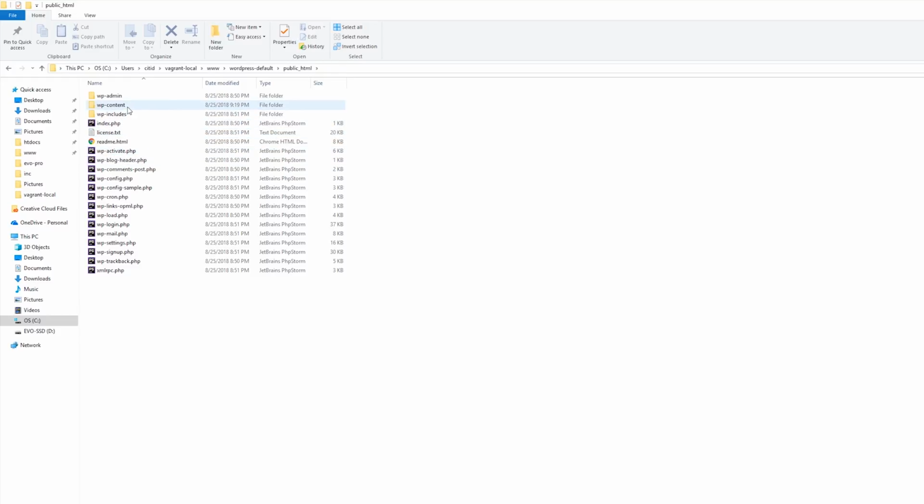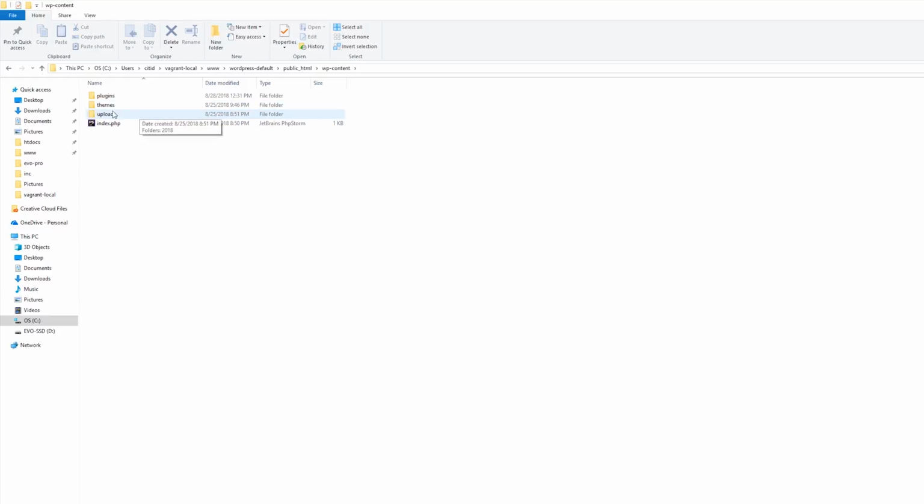If you go into wp-content, that's where you're going to have your themes and plugins. Go into themes, that's where you have your themes. So if you're working on a custom theme, this is where you would place that custom theme. If you're working on a custom plugin, you would put it right here.